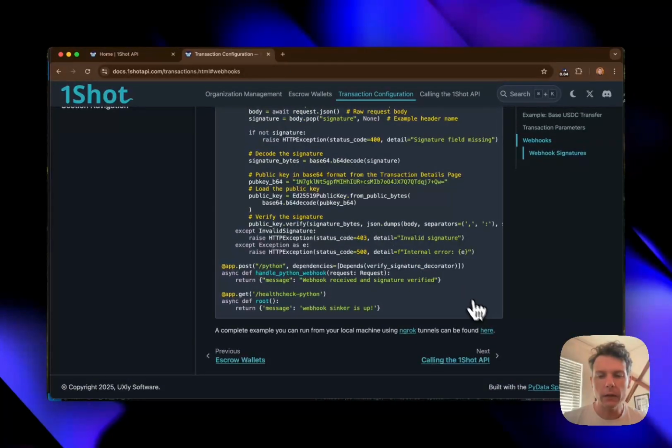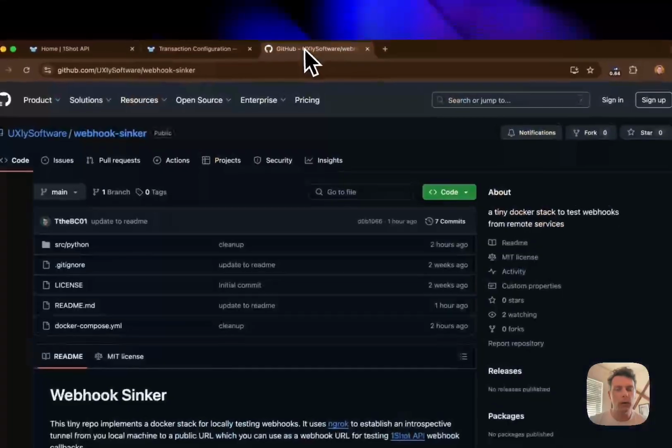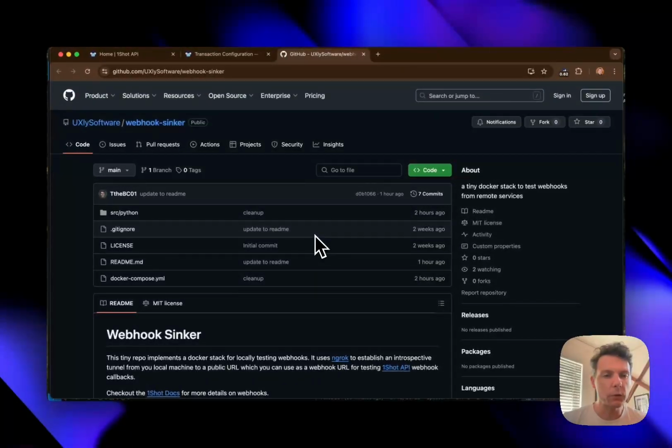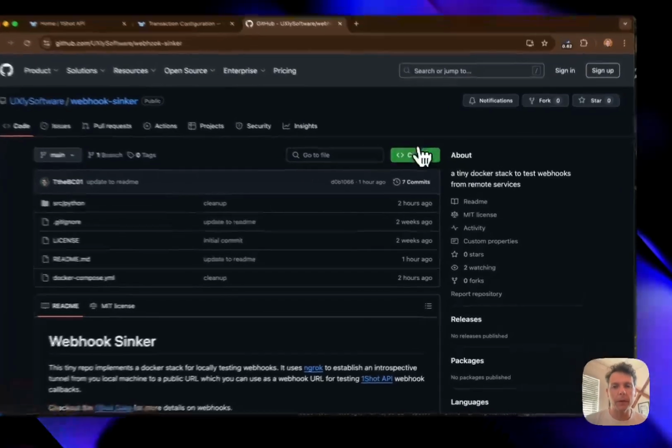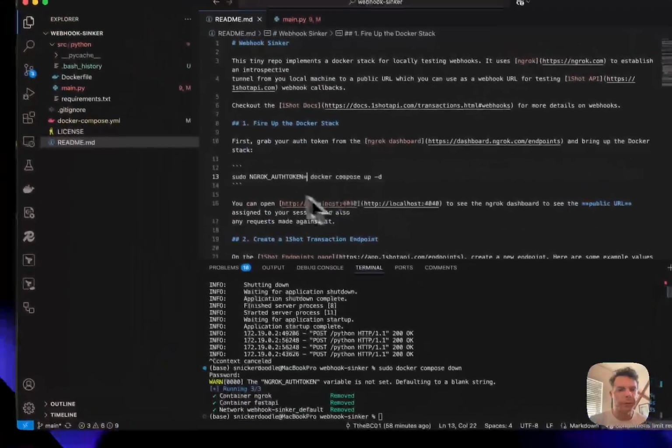But I've already got here a complete GitHub repository for you with all of this implemented, and it uses ngrok as a tunneling service so that you can generate a public URL for One Shot API to hit, and you can see the complete life cycle of webhook callbacks. So let's copy this GitHub repository, clone it to our local.